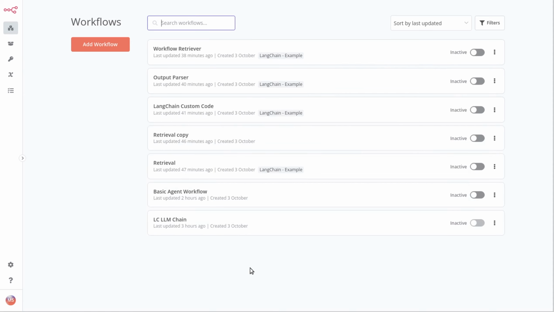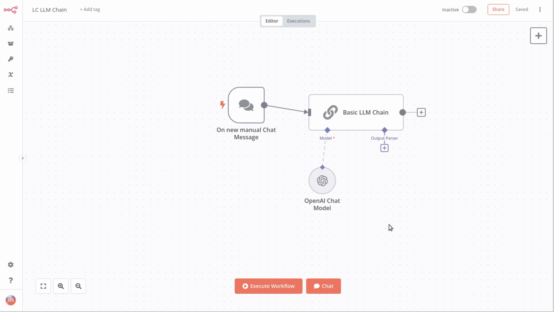So I'm going to walk you through what building a workflow looks like in n8n, especially using LangChain. Now, this is a basic LLM chain. It helps you call a large language model, pretty basic. We're using the OpenAI chat model here, and anytime we chat, we can communicate with the specified chat model. So let me walk you through how you can build this from scratch.